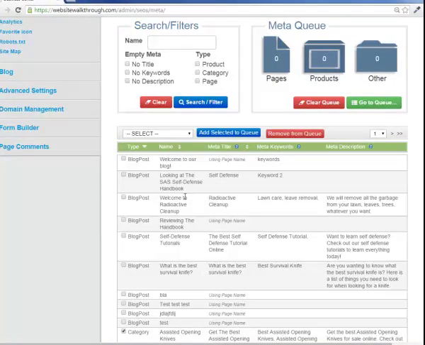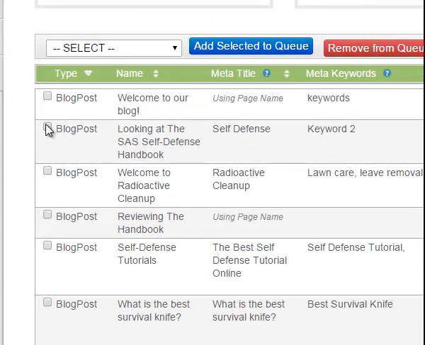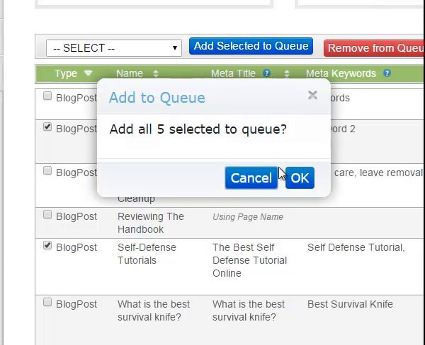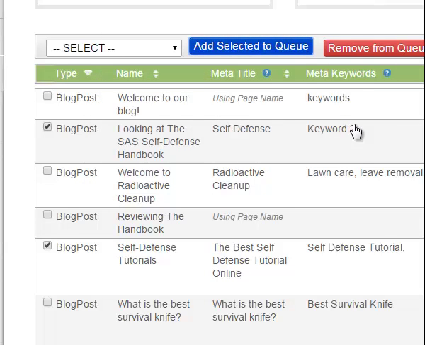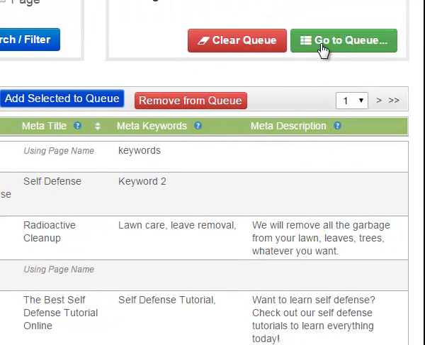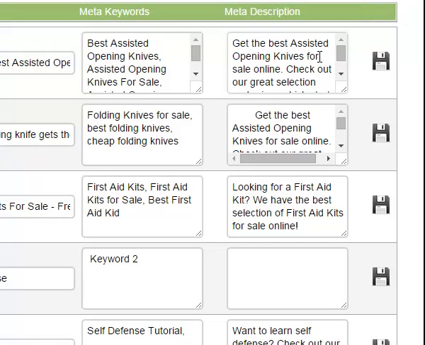If you want to make changes to any of these pages, all you need to do is put a check mark in the box, click Add Selected to Queue. It's going to tell you how many will be added, and then they are placed in the meta queue here. You can clear the queue or remove pages from the queue as well. Once you go to the queue, you're able to come in and make any changes you would like.